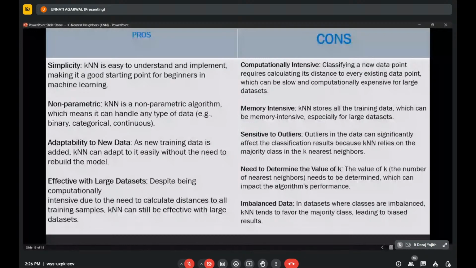Outliers in the data can significantly affect the classification results because KNN relies on the majority class in the k nearest neighbors. The value of k needs to be determined, which can impact the algorithm's performance. In datasets where classes are imbalanced, KNN tends to favor the majority class, leading to biased results. Does anyone have any doubt till now?